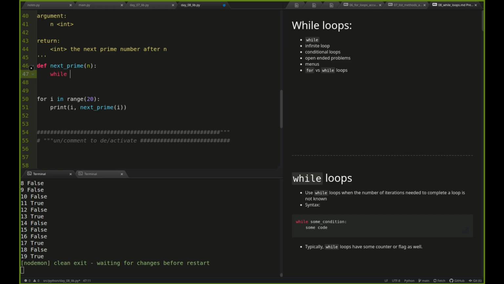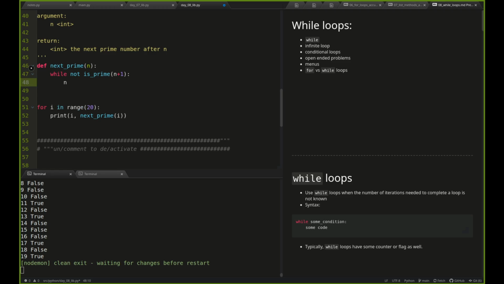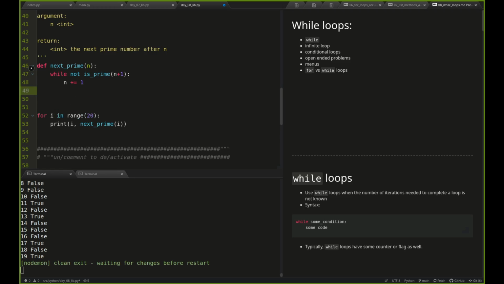So I could say while not is prime n plus 1. We're going to check the next one after n. n plus gets 1, and this is going to increment n until n plus 1 is prime. And then since we checked n plus 1, we are going to return n plus 1. We'll return 1 more than whatever n was, since that was the number that we determined was prime.